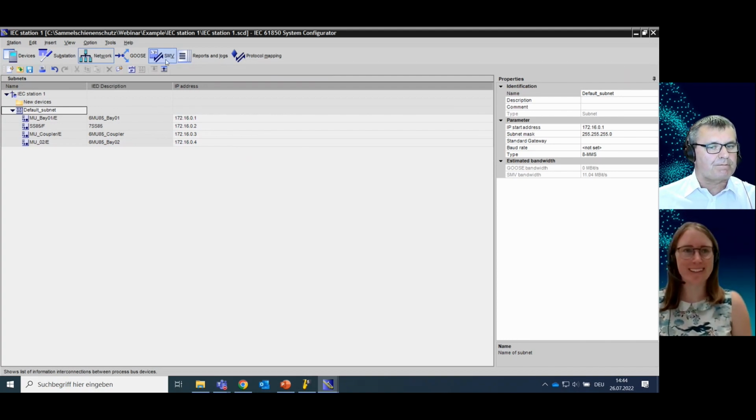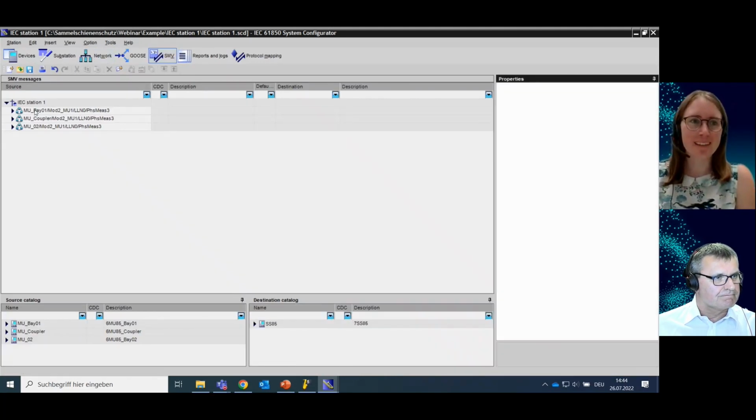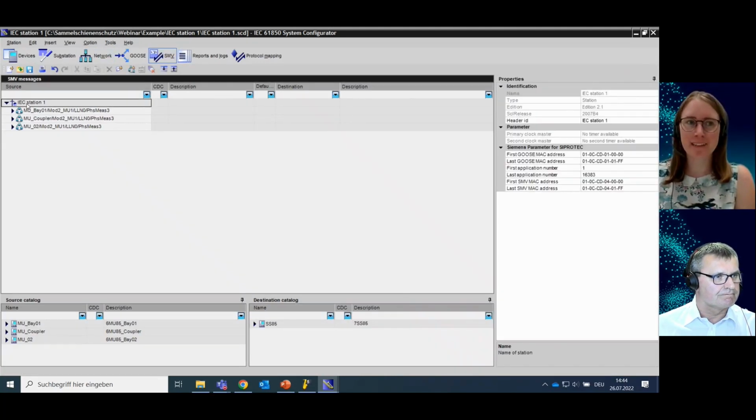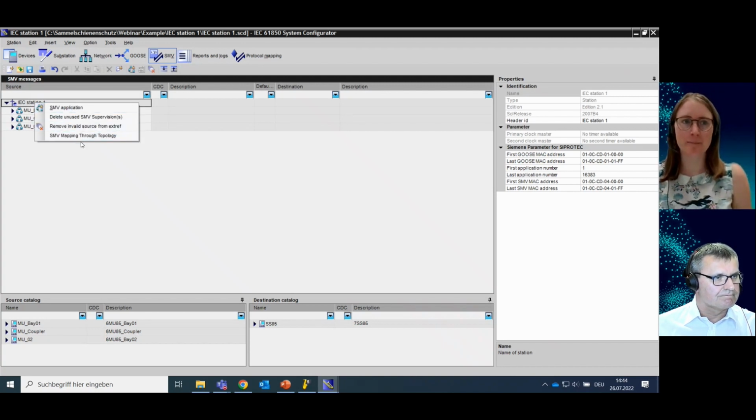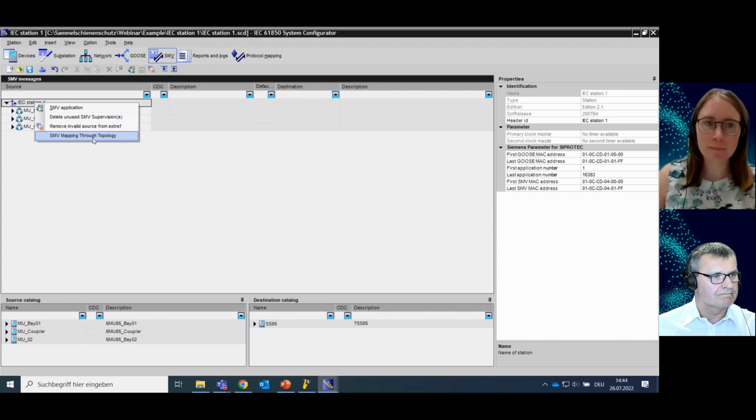Okay, and then we go to the sampled values. And here, by right mouse click on the IEC station, there's the option sampled measured values mapping through topology. And this is the option I select now.